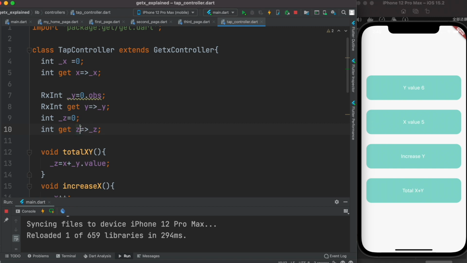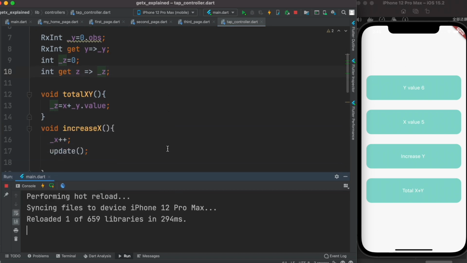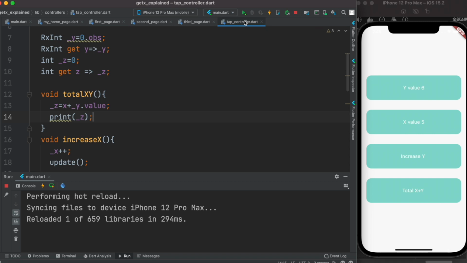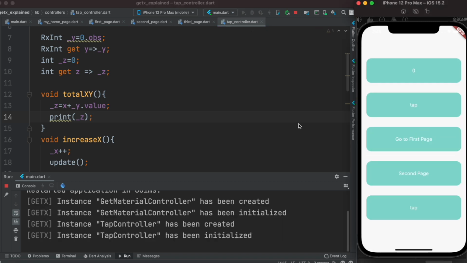So now I can access this z from somewhere else, okay? Now I want to access it over here. So once I click on this, the value would be increased immediately, and actually we can do that and check it out over here, z, all right? So now let's go ahead and run it once again.